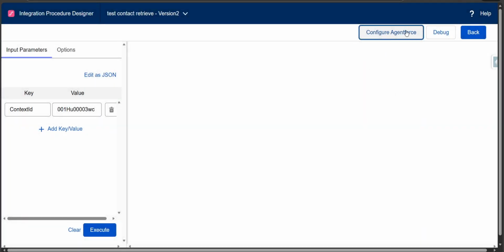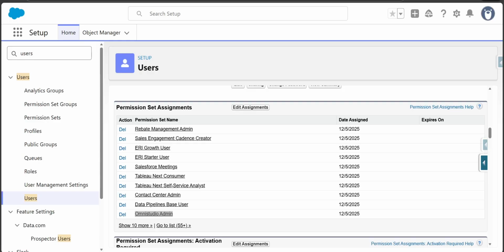But sometimes the button itself is not available. To fix that, we just need to follow some configuration setup. There are two setups we need to check, which are very simple. The first one is from the permission sets. With our user, we need to check that the OmniStudio admin permission set is there for the user that is running the integration procedure. So this is the first step: we need to make sure the OmniStudio admin permission set is assigned to the user.